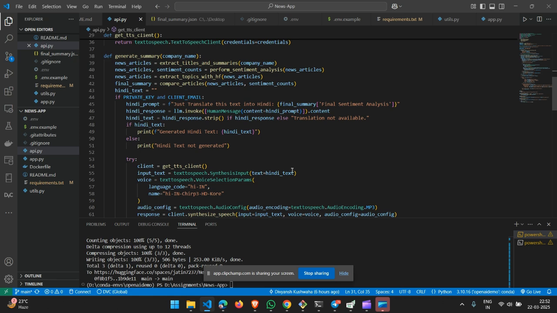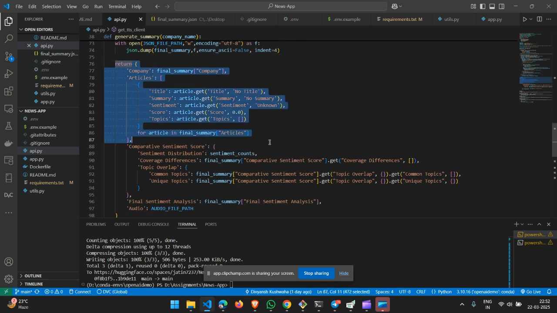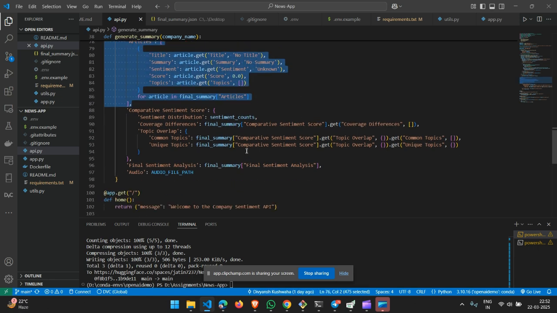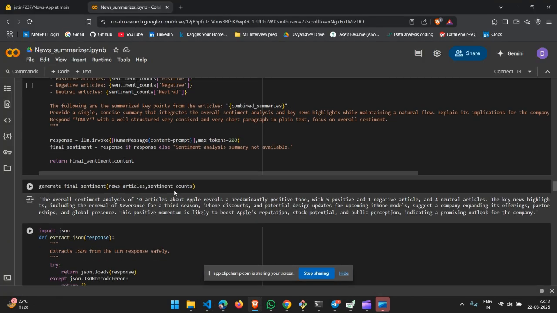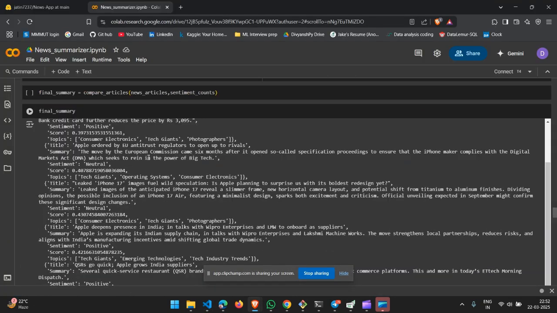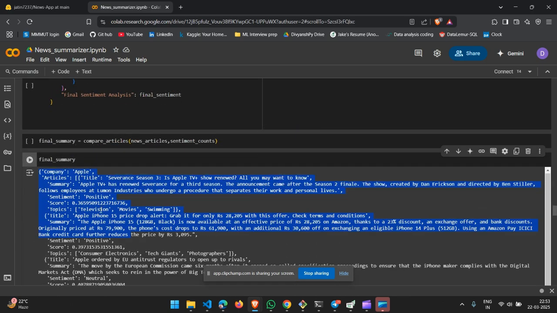And now this standard summary function will generate the final output. So the final output will be in this format as given in the assignment. So we can see with an example. The final summary will be in this format, in the JSON format.